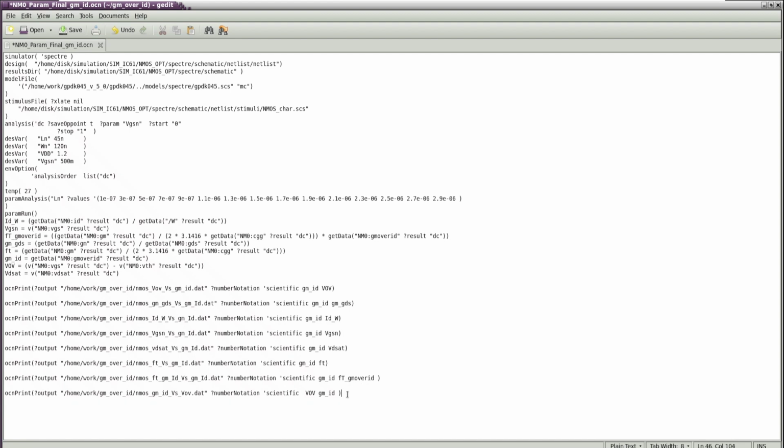All right. So I think everything is done. So now we will actually save it, and after that we will execute our ocean file. So carefully check all the things, and after that save it.